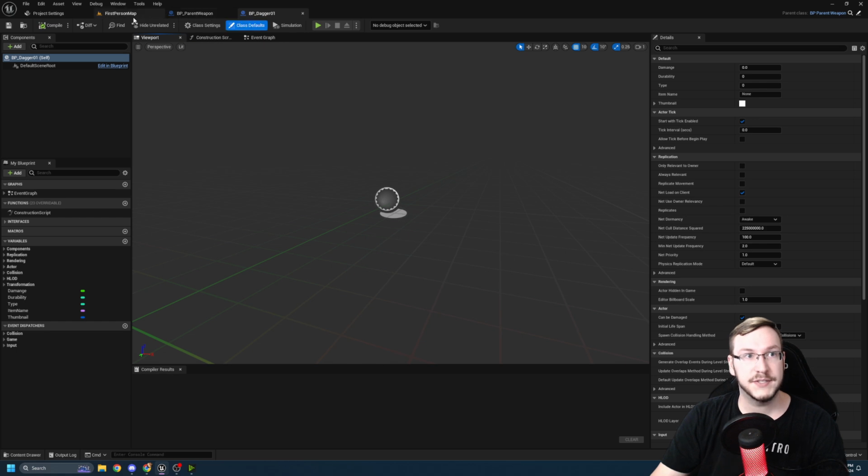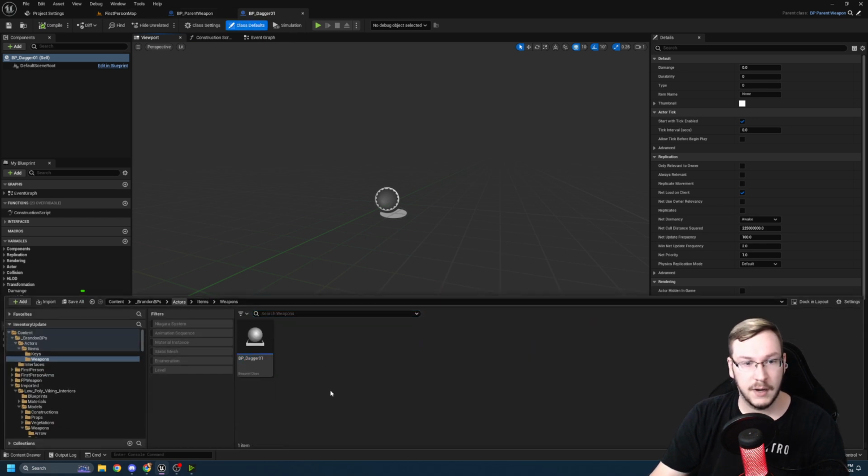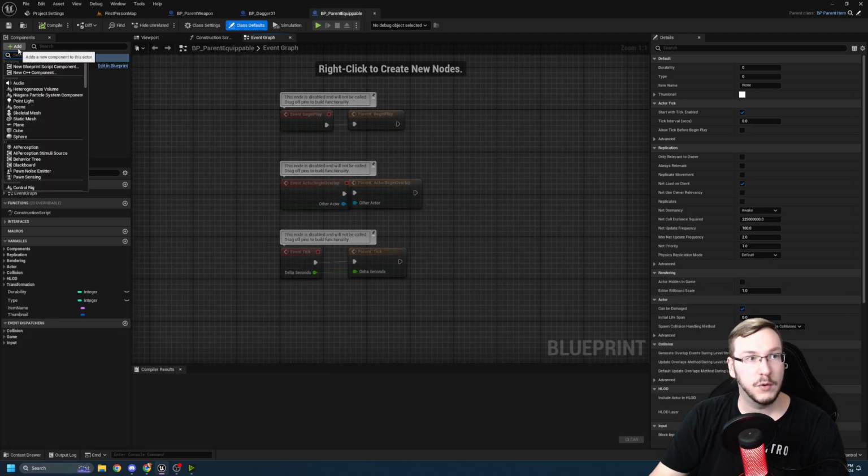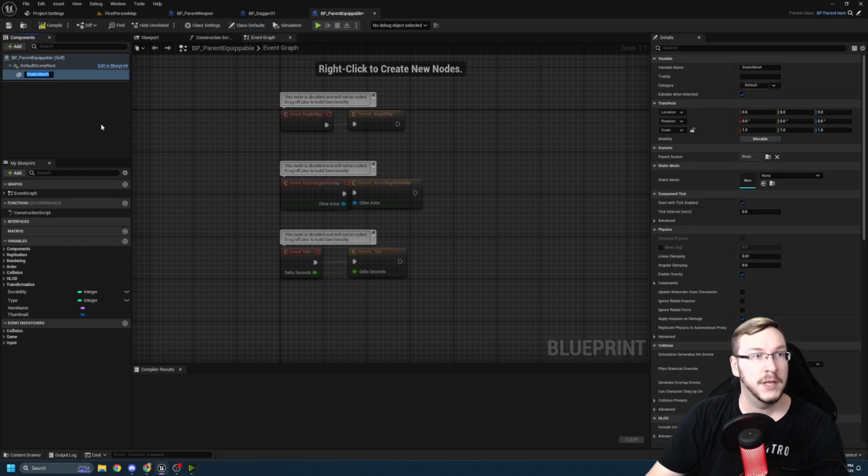So let's go back to our top level parent equipable item, and let's make it so all equipable items also have a static mesh now. I'm just going to call this SM equipable item. Compile and save.